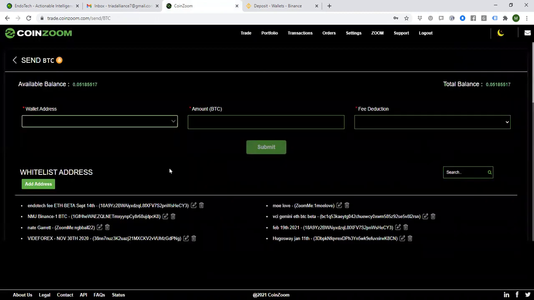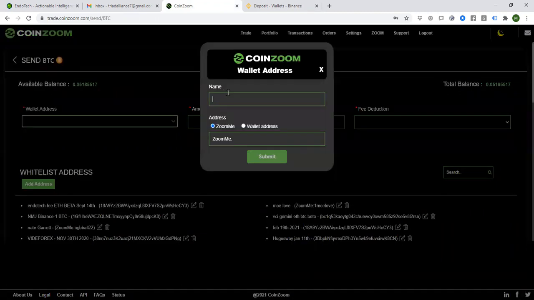And since I'm going to send, I'm going to add this new address. So this is going to be a Binance. And today is March the 6th, in which I'm creating this account. Easy for me to remember. And I'm going to paste that address, the Bitcoin recipient address here, and I'm going to save it.